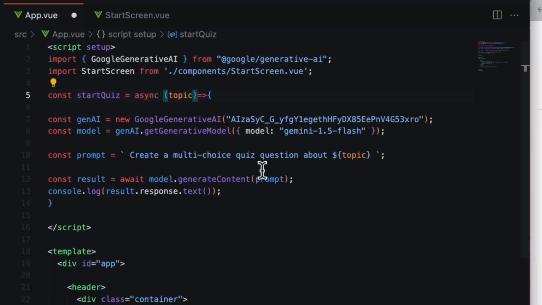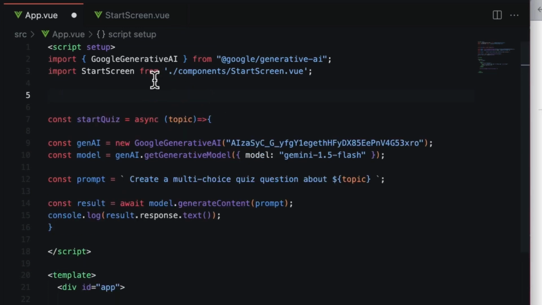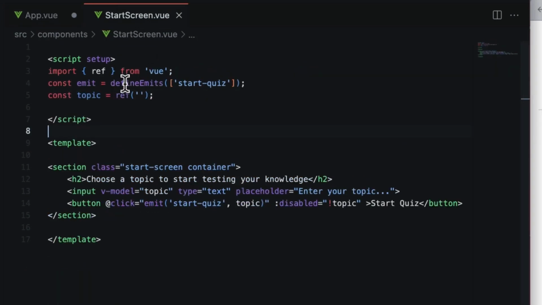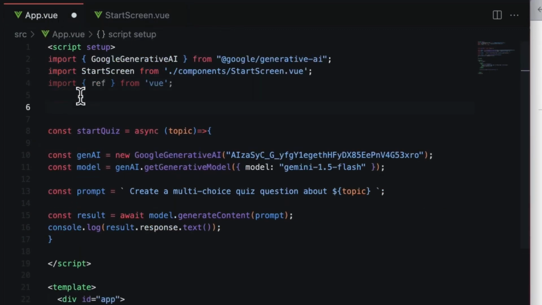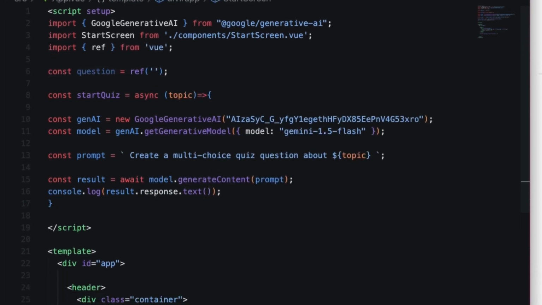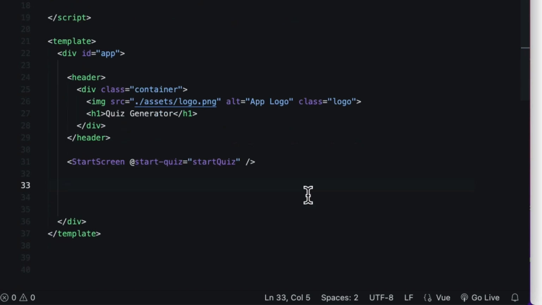So for this, we are going to need to create a state variable. So remember, we did the same here. We need to import ref first. We can do it here. And then I'm going to create a new variable. I'm going to call this question. So this is going to be a ref variable, and the initial value is going to be blank. Now after the start screen, just so we can test, I'm going to add a p tag, and I'm going to show the question.